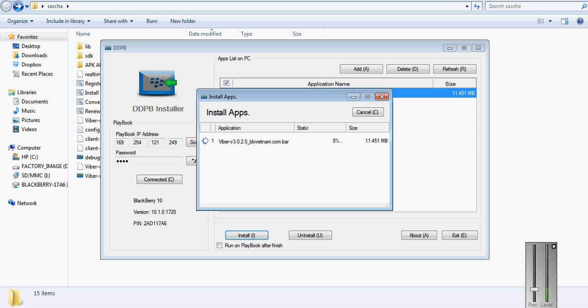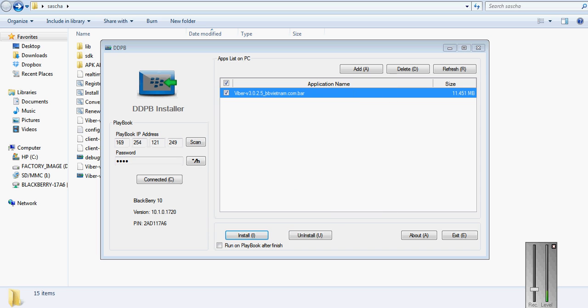So I'm just going to let the Viber go for a second, and you see 50%. Okay, so you see the check mark and the okay, right? You should have that. And pretty much Viber's on your phone now. So if you scroll down to the last page or wherever, you're going to see Viber on your smartphone. So that's how you convert an APK file to a bar file and then sideload it.